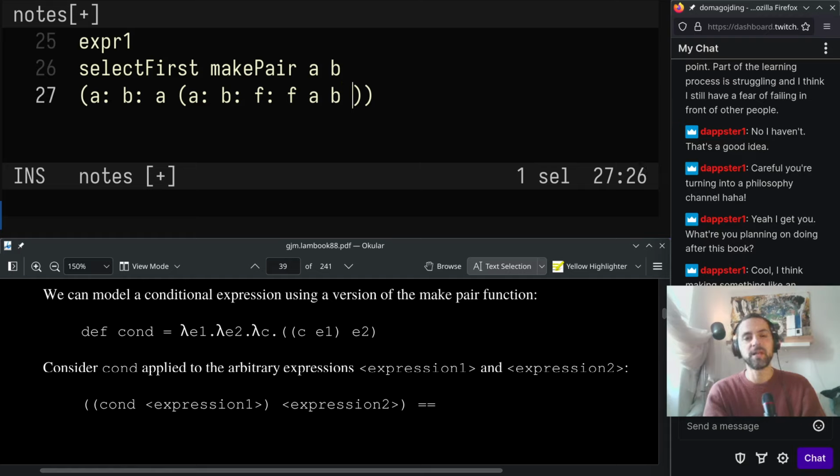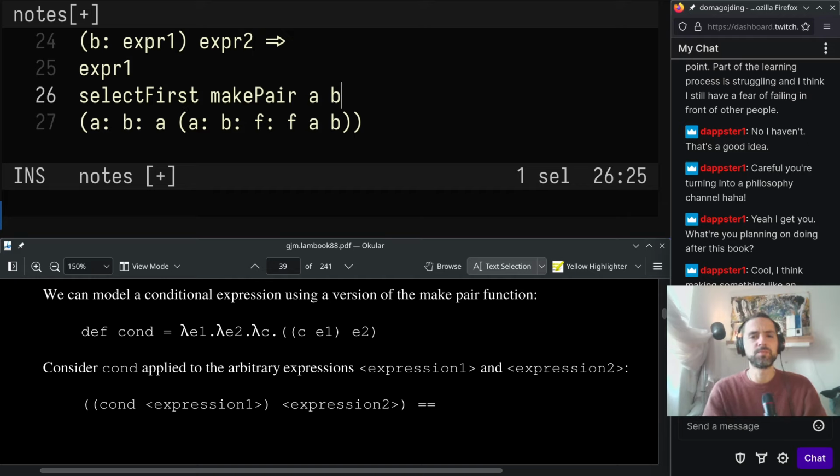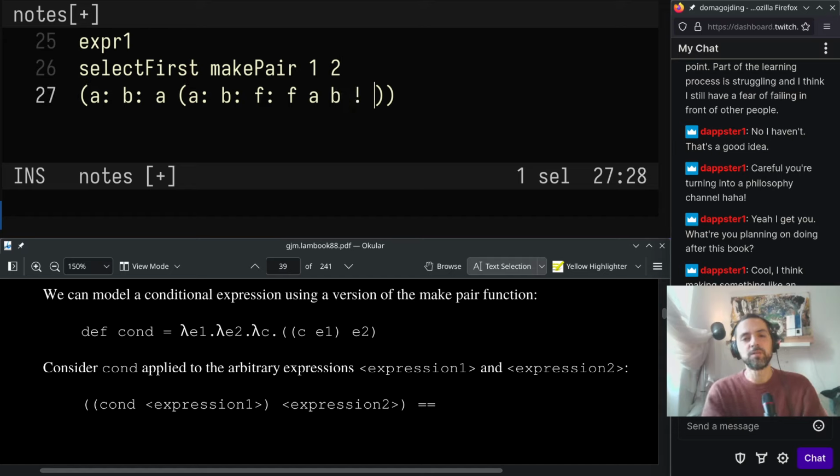And then we said, and then we have A, B. I already have A, B. Maybe I'll just put these in better names. I put like 1 and 2. Make pair of 1 and 2. Okay, AB and then 1 and 2. Maybe I should put this 2 also in. Yeah, 1 and 2.